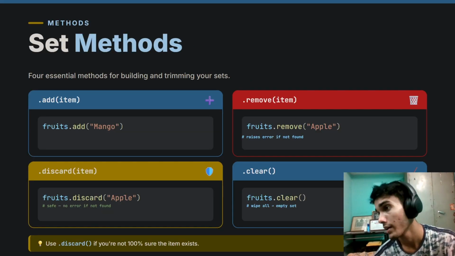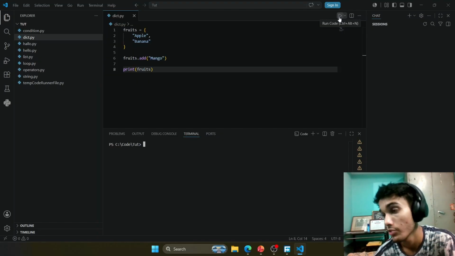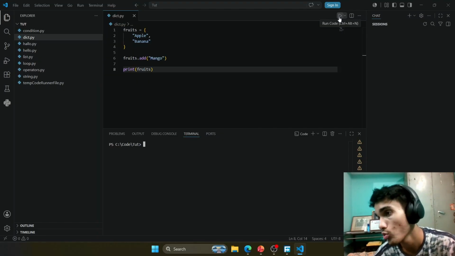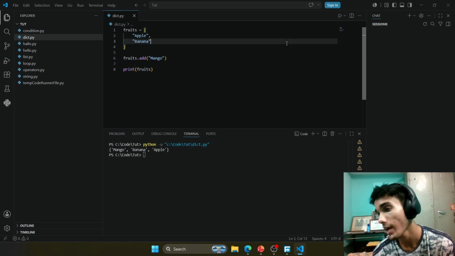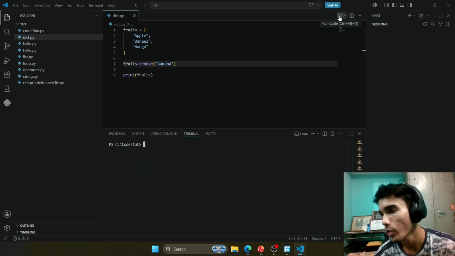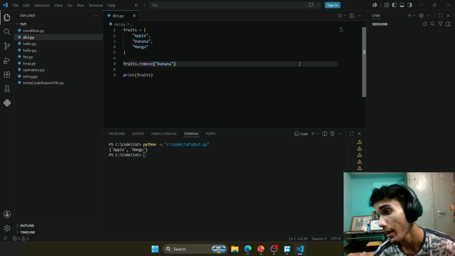Sets can be modified, so let's add a value to a set. As you can see, I've defined a set called fruits is equal to apple and banana, after which I've used the add method, fruits.add mango. Now let's see if it actually gets added to my set or not. And as you can see in the output, it does get added. Now let's try to remove an item. Instead of using add mango, now let's use fruits.remove banana, and let's see if it actually gets removed. Now let's run the program. And as you can see, banana has been removed.